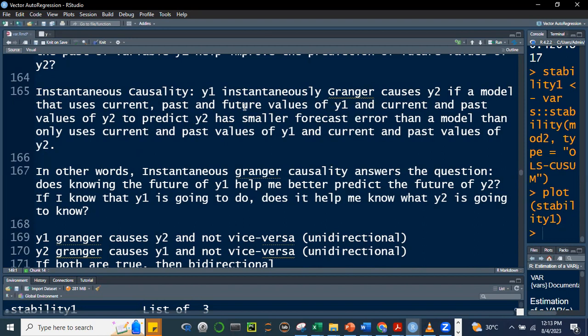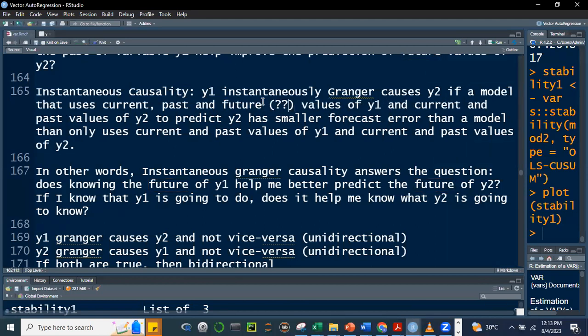Bakit may future dito? Current and past lang yata. Sandali class, let me check this. Let me clarify this. Kasi bakit may future dyan? Kasi pag predict natin si Y1, the predicted values can also be used. So I think that's what I meant here.